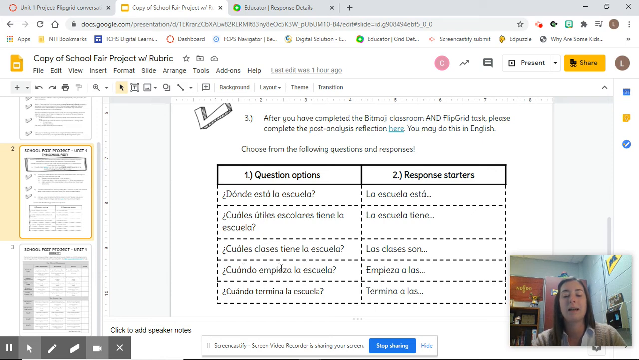¿Cuándo empieza la escuela? Empieza a las, and then you put the time. So cuándo empieza is when does it start? What time does it start? ¿Cuándo empieza la escuela? ¿Cuándo termina la escuela? Termina a las. So that's what time it ends. So you also finish this statement with the time. ¿Cuándo termina la escuela? When it ends, okay?